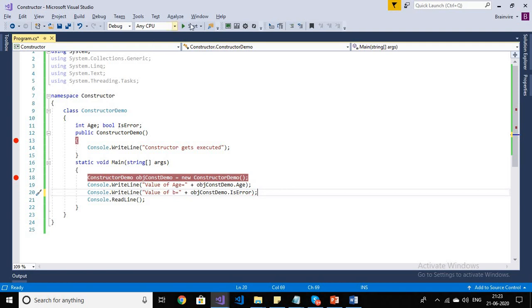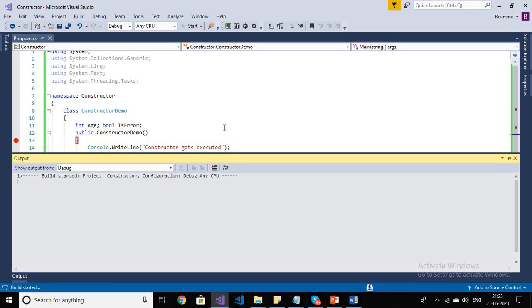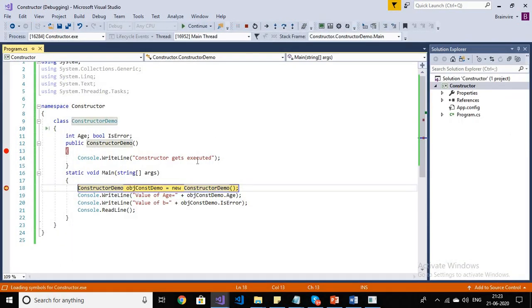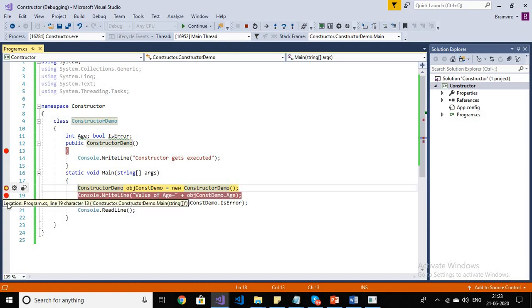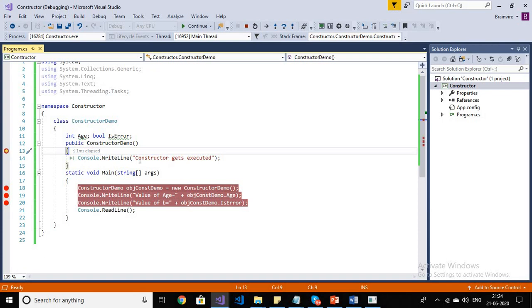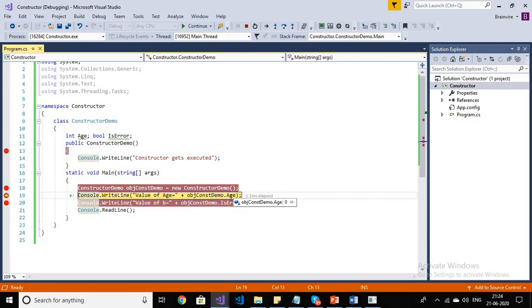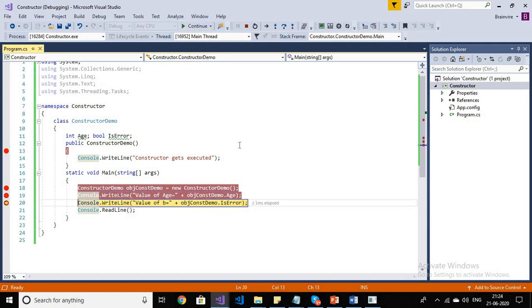Okay, so here is my default constructor. It's a very simple constructor. Here I am creating an instance of the class. After creating the instance of the class, this line of code will not execute first. After creating the instance, it will execute my constructor. So check here. Okay, it has run my constructor, and after that it comes to line number 19 and 20, which get executed.